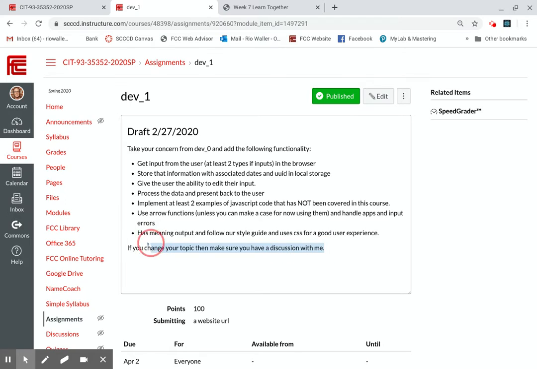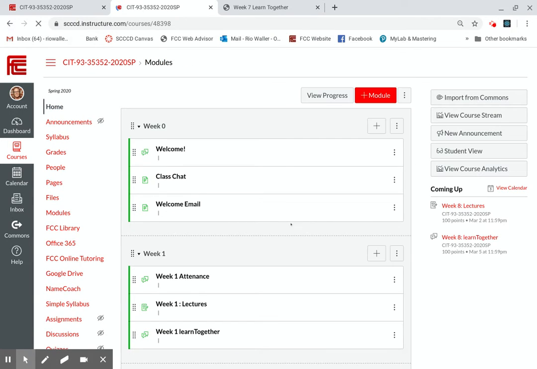If you do change your topic from what you covered in Dev 1, as far as your larger concept you were doing, then make sure you talk with me about that. From last week's review, it looked like most of you were staying with the same topic. So just know that if you do change it, you need to chat with me about that.